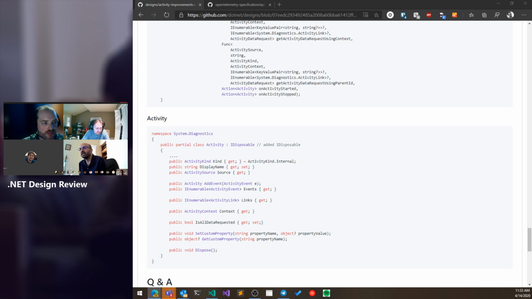So the workaround that we decided to go with is to introduce display name, which by default returns the operation name, which is the activity name. And this display name can be settable. So people can just change the display name if they need to. Doing that, we will keep the app compat and we'll give a way that you can change the name on the activity.